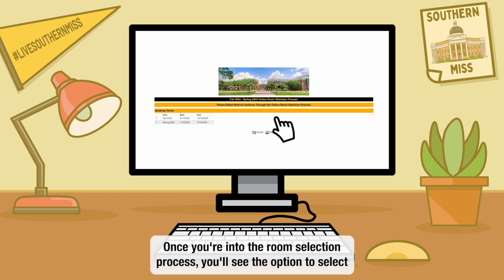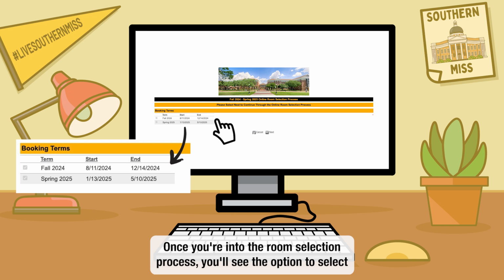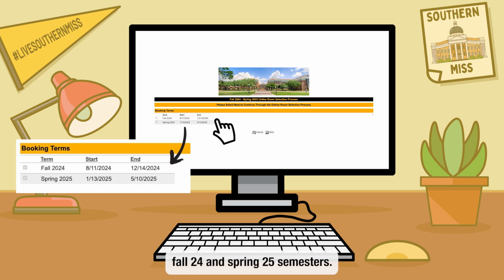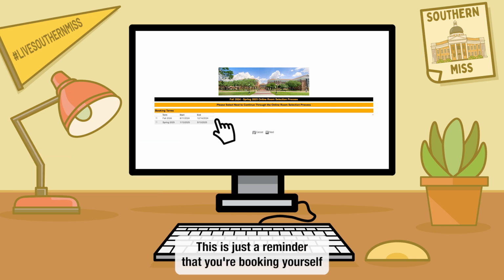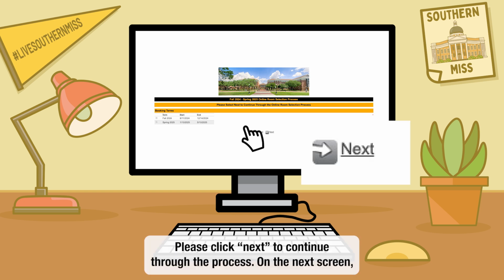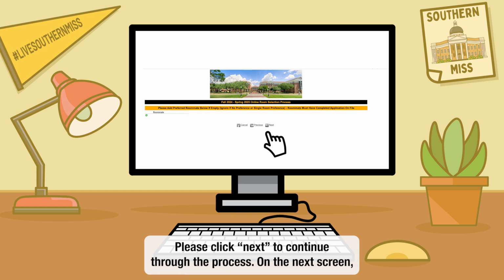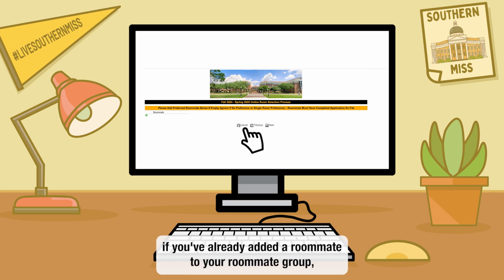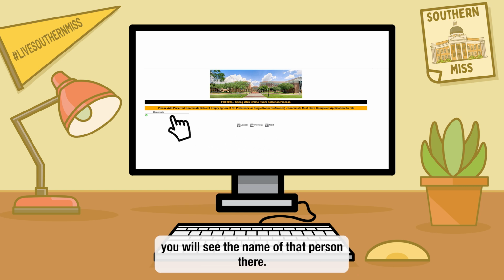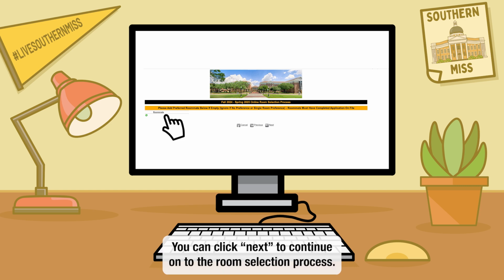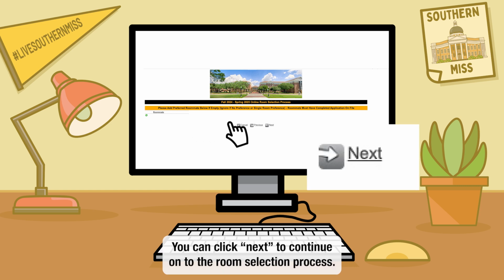Once you're into the room selection process, you will see the option to select Fall 24 and Spring 25 semesters. This is just a reminder that you are booking yourself for both semesters as part of your housing contract. Please click Next to continue through the process. On the next screen, if you've already added a roommate to your roommate group, you will see the name of that person there. You can click Next to continue on to the room selection process.